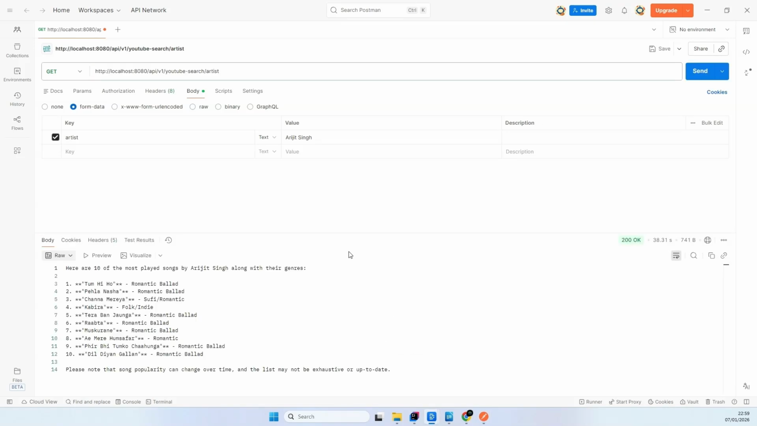After a while, I got the response and here is the list of 10 most played songs by this artist. So far it looks good and we are getting our output as expected. But what if I want this output in a list format or a plain Java object? And this is where the power of a structured output converter comes into the picture.